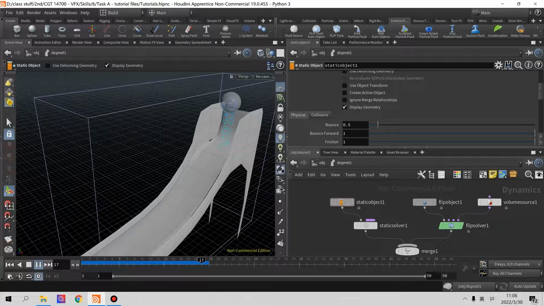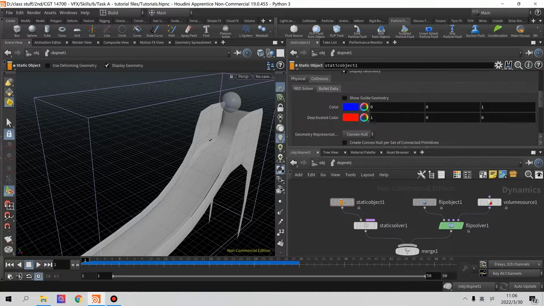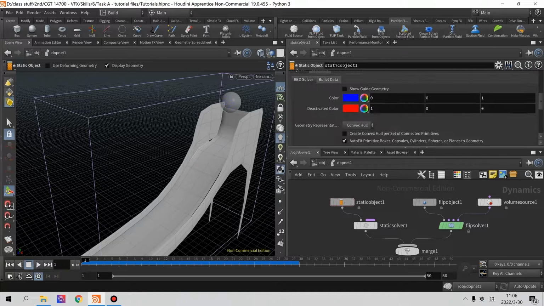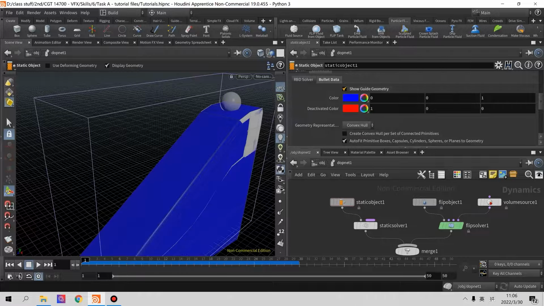And nothing has changed, which is not what we want. So let's see what's going on in the collisions, because we want all of the particles, which is the fluid, to collide with the surface of the slide. In the bullet data, we can click on show guide geometry, which shows how the slide will perform in collision. We can see that its shape's not like the slide, it's kind of too big.